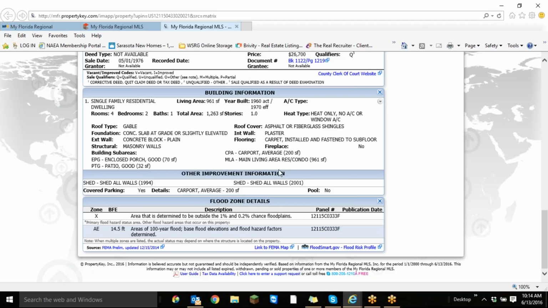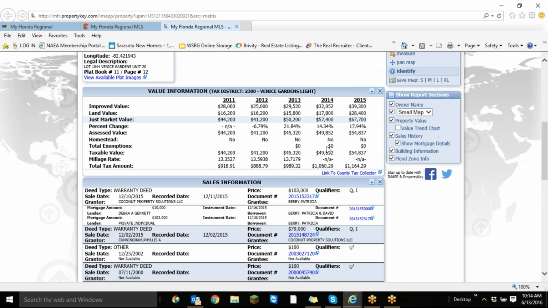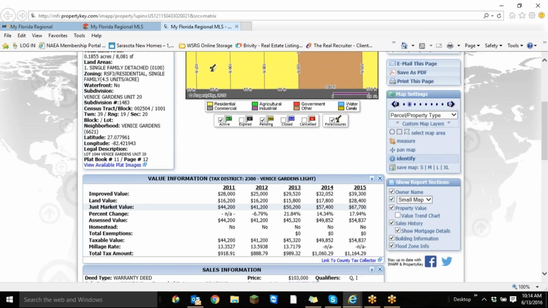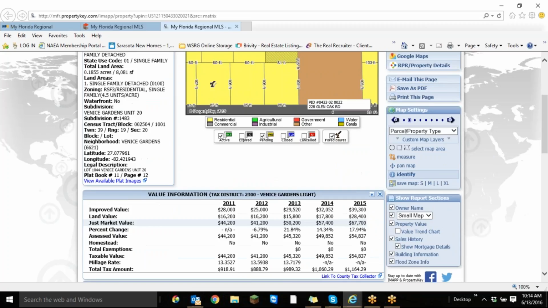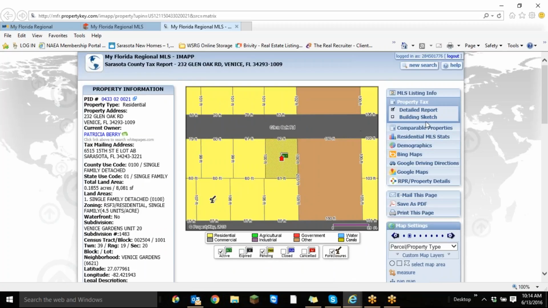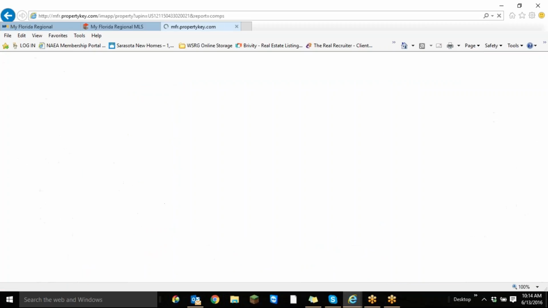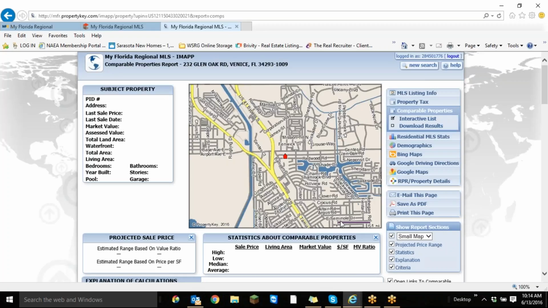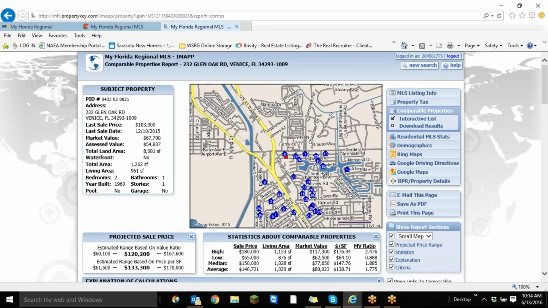All right, so from here, there's a couple things too inside IMAP. There's a thing called comparable properties. One of the things I can do here with comparable properties is this is going to use an algorithm to figure out what other properties within this area may have sold for.